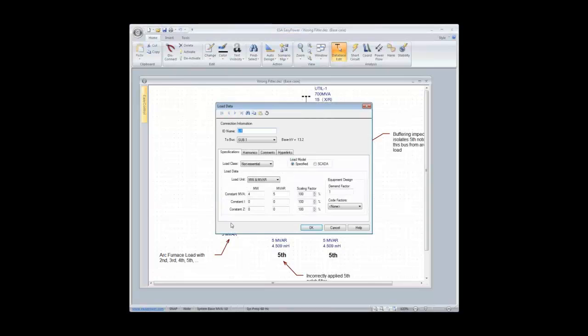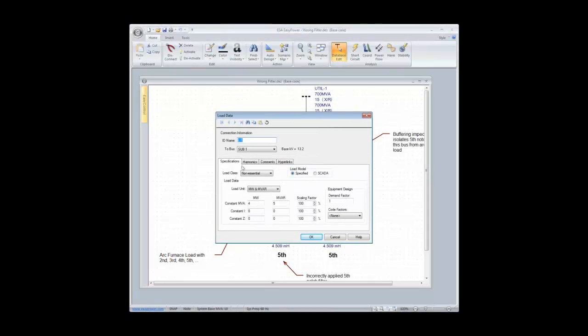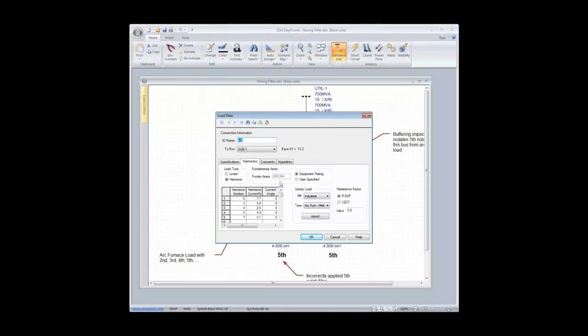If we were to double-click on this load symbol in EasyPower, going to the Harmonics tab, you would see that it's really 2, 3, 4, 5, and 7. That's all there is here. And when I was measuring this at an actual installation, these really were the predominant harmonics. Anything above this basically fell off very rapidly.